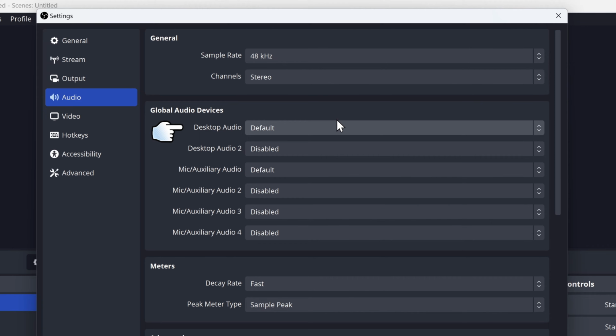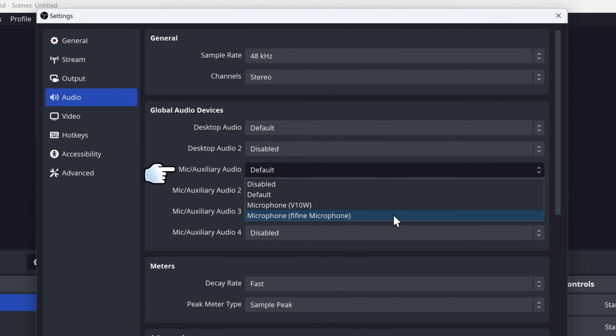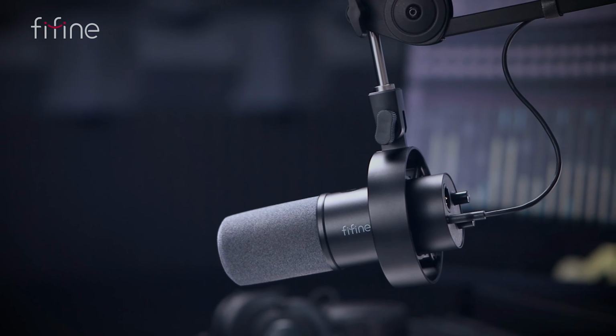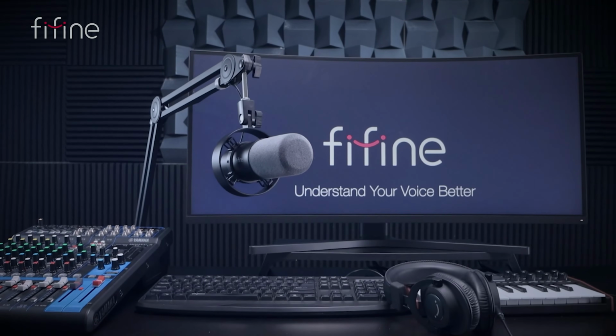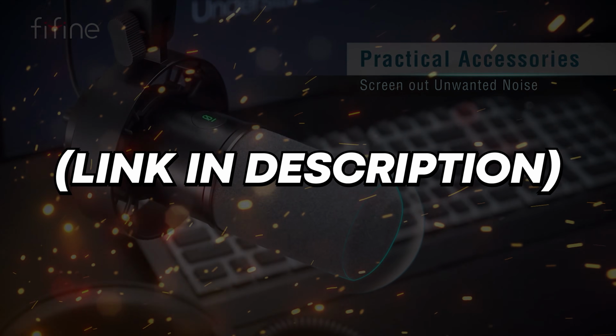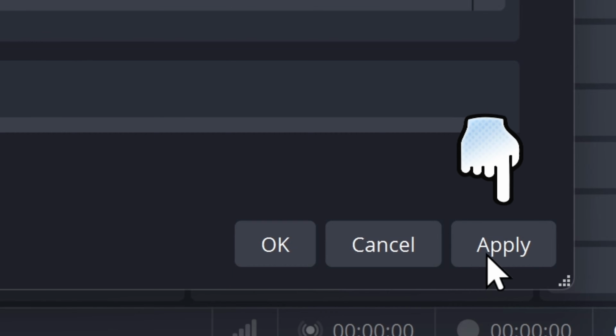For the desktop audio, keep it at default. Then for the mic, you want to choose the mic that you're going to use. For me, it is the Fifine K688 microphone. I recommend the Fifine K688 as it provides studio quality sound at a fraction of the price, and the quality is just amazing in these. Then you just want to apply the settings after you're done.